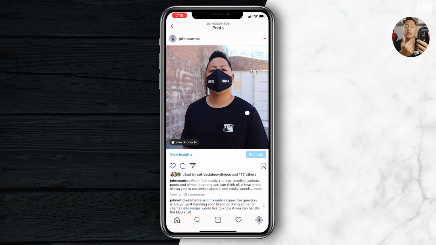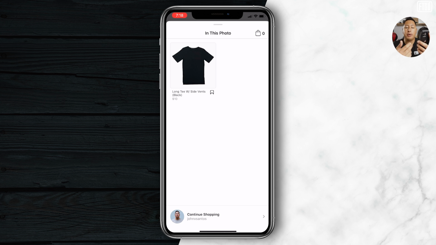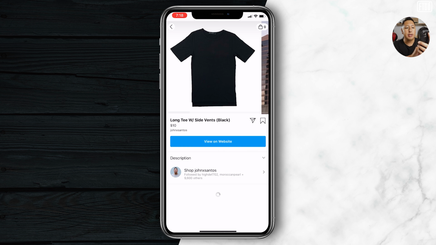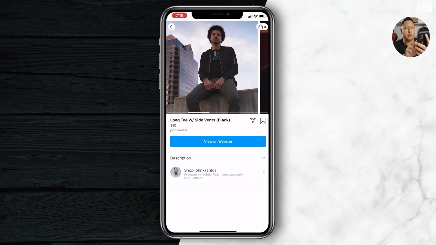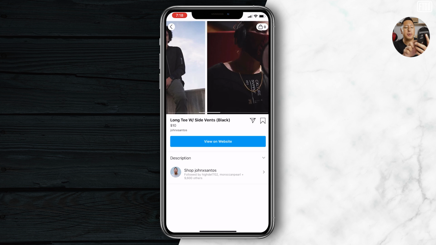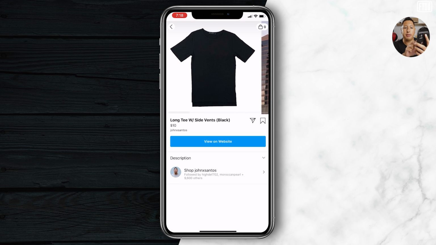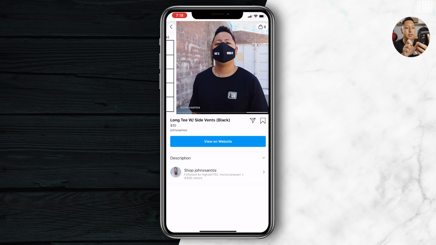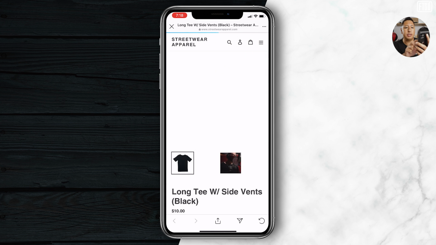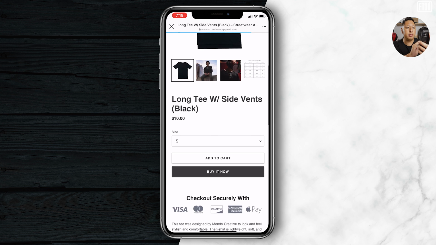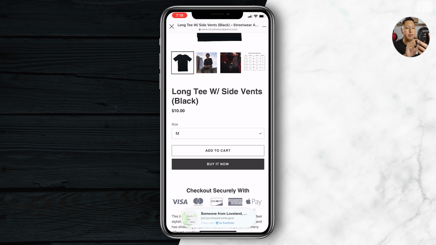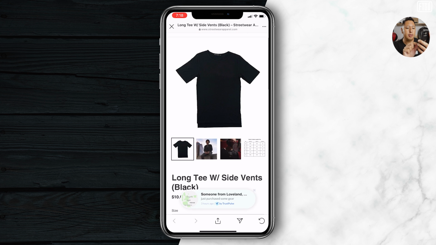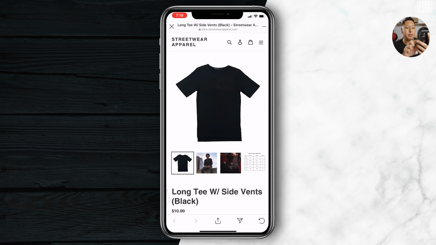And then how this looks on social media is essentially as people are browsing, they could see this little thing here, and say, oh, this is a long black tee. I want to check this out. I want to check this product that he's wearing. And it'll actually pull up the product images that you uploaded onto Shopify, which is why it asks you for permissions on stuff. And then if people are interested, they can go and view on website. And then right there, you select the size, and people can literally buy it from your store directly from Instagram.